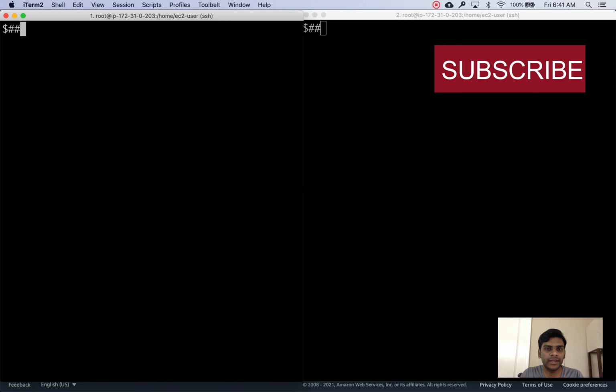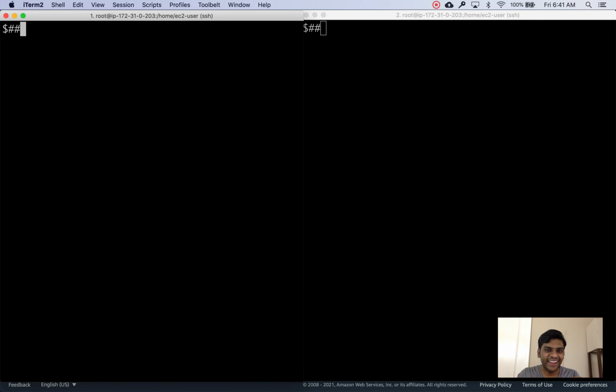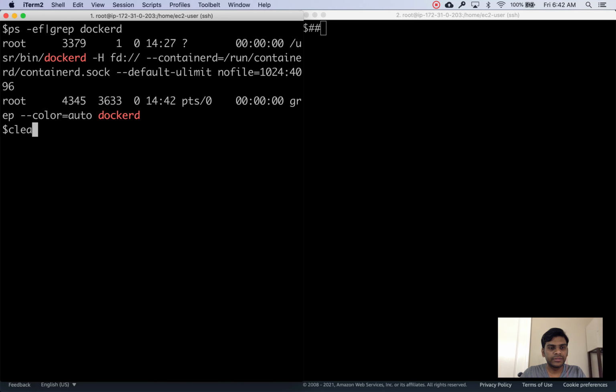And what you're looking at is basically two terminal sessions, both of them connected to an AWS EC2 instance, and I have installed Docker on this EC2 instance, which is based on Amazon Linux version 2, and I have got it going. And you can actually see the Docker daemon process running.